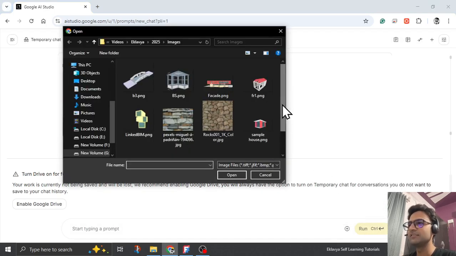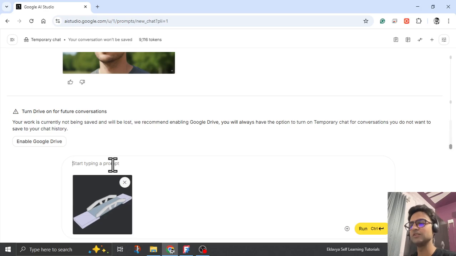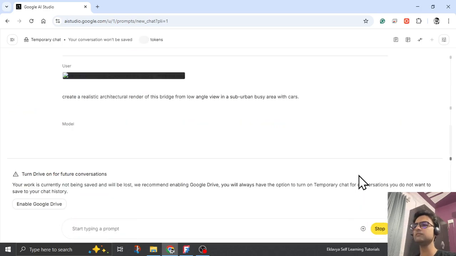let's take this bridge. Create a realistic architectural render of this bridge in a suburban busy area with cars, and I should say from a low angle because this is a bird's eye view. In a suburban busy area. I think that should be sufficient, so we can run this and see how it renders.